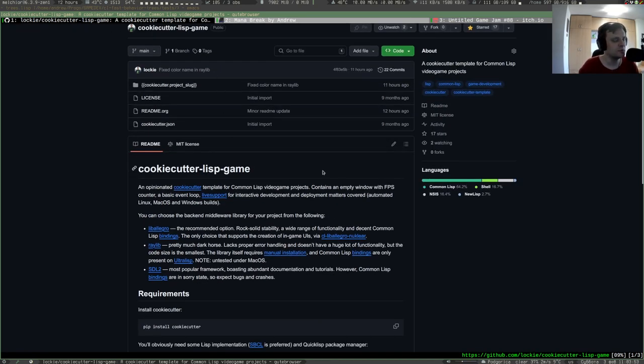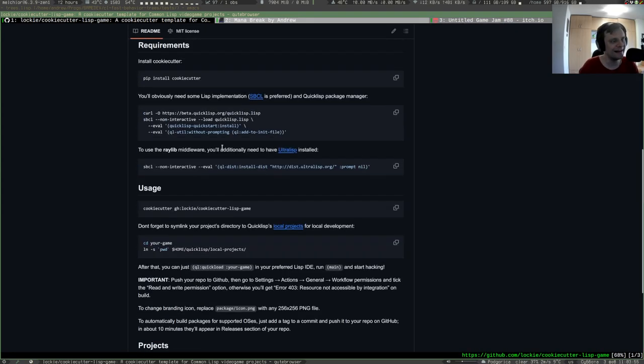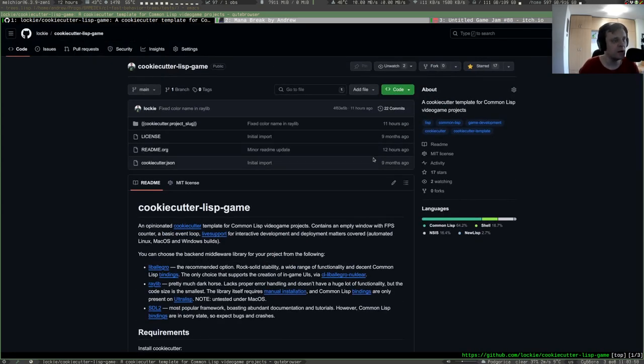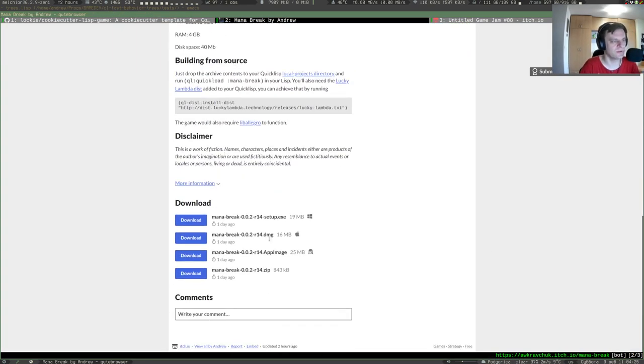You can use this cookiecutter, make a new project, and upload it on GitHub. You can put a tag into your repository, push that tag, and with that it would automatically build the game for the three major operating systems: Linux, macOS and Windows. And then you can upload them to itch.io or wherever, like I did here. So you can totally play it anywhere.